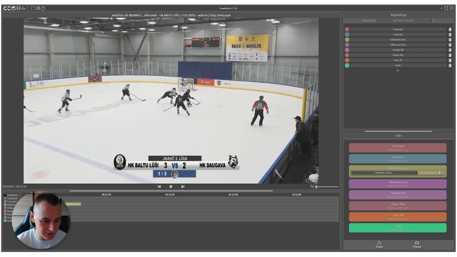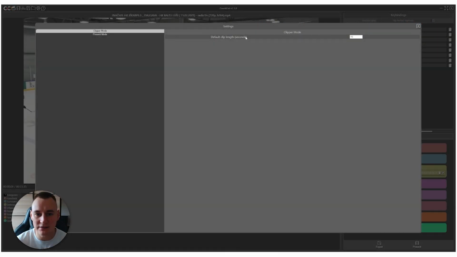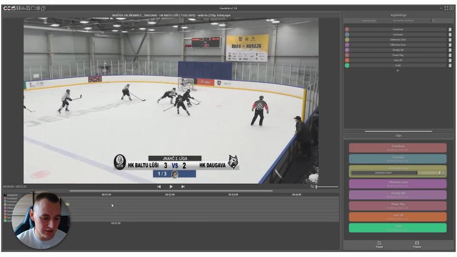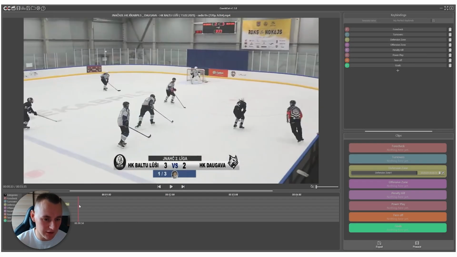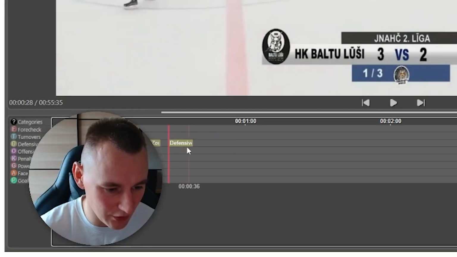By default, clips are 15 seconds long, and we can change that in the settings here. As you see, 7.5 seconds back and 7.5 seconds forward. Let's change it to 10. I need clips to be 10 seconds long. Let's go forward in the game and press D again. As you can see, the clip is shorter now.